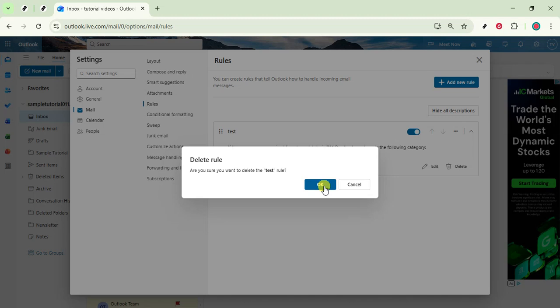A couple of quick tips before we wrap up. If you're unsure whether to delete a rule, review its name and conditions one more time. You can also note its details before removing it, in case you want to recreate it later with adjustments.